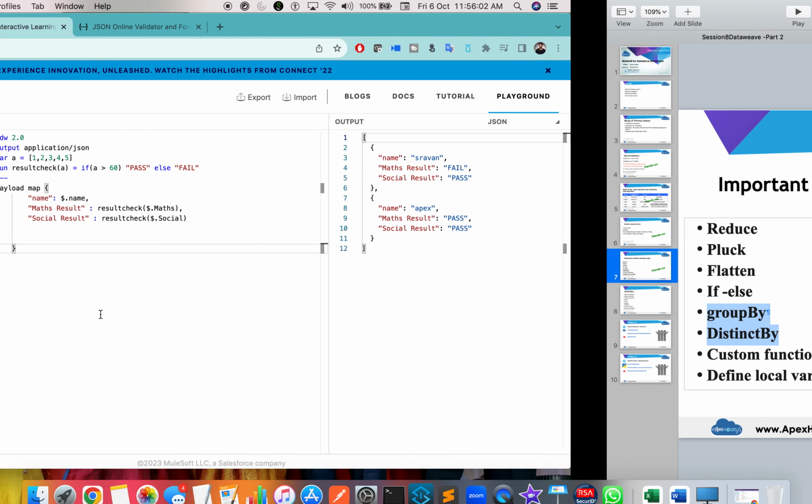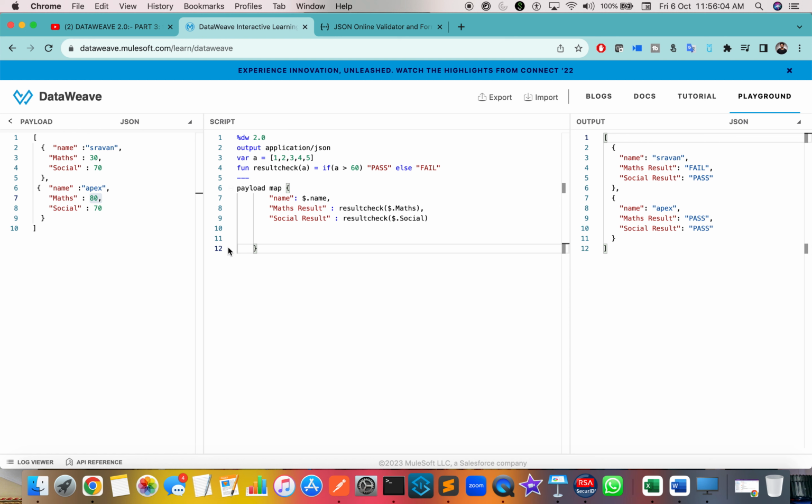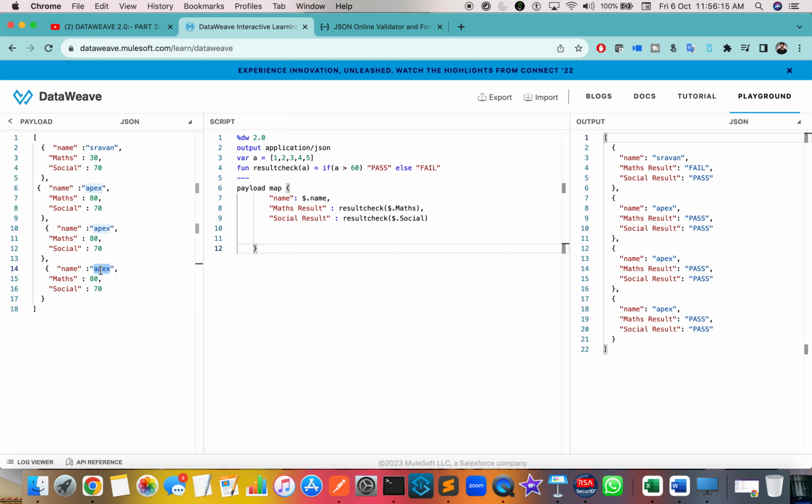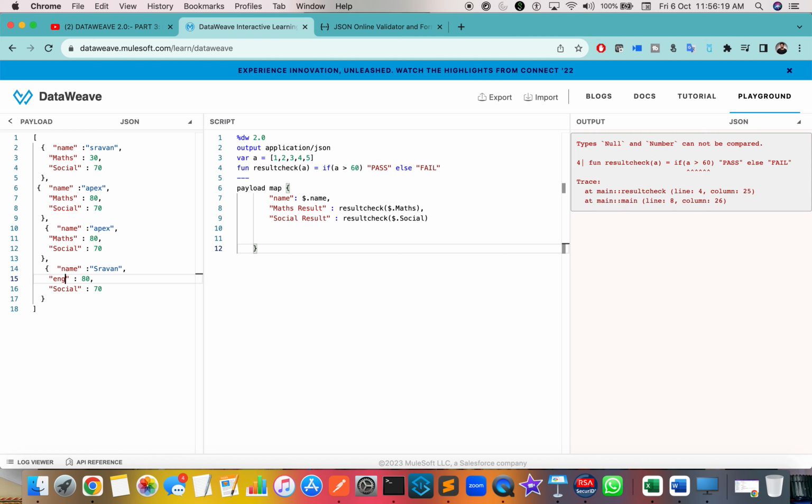Next we have two more things that I'm going to explain for this particular session: group by and distinct by. Why use group by? Very simple. Your customer has multiple random, unsorted data. He has Apex, he has Shravan, and he has English.